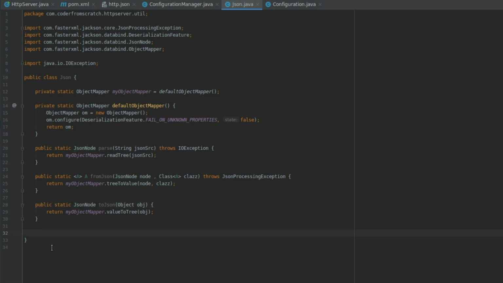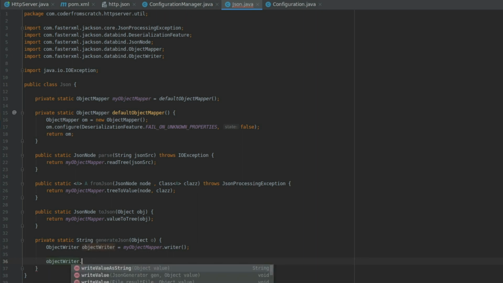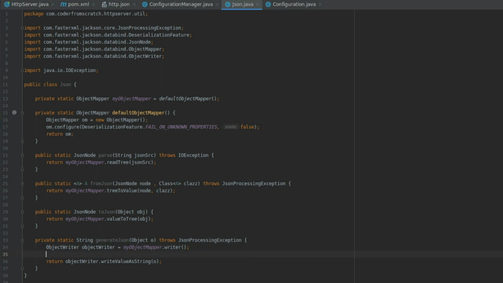So I'm going to create this auxiliary method called generate_JSON, which is going to be private static string generate_JSON, and I'm going to give it an object o, this, and I'm going to use an object writer, my writer, like this, and I'm going to make the object writer write value as string of the object provided, like this. Okay, I'm going to make it return this, and it can generate an exception, so we'll leave it like that.